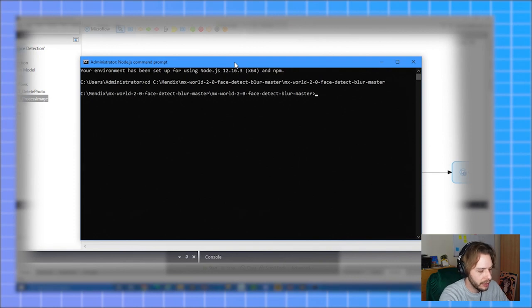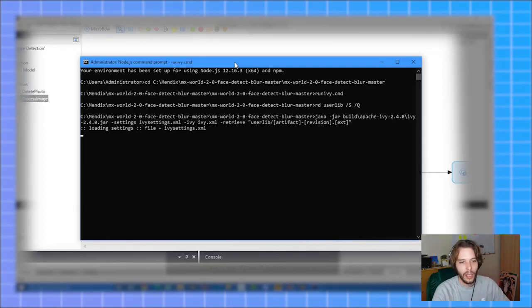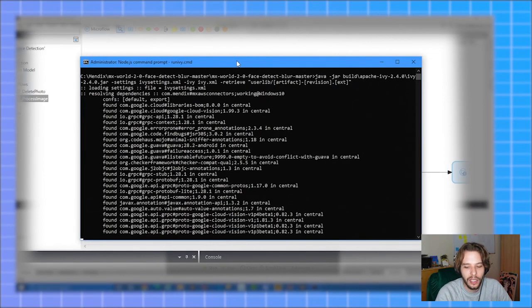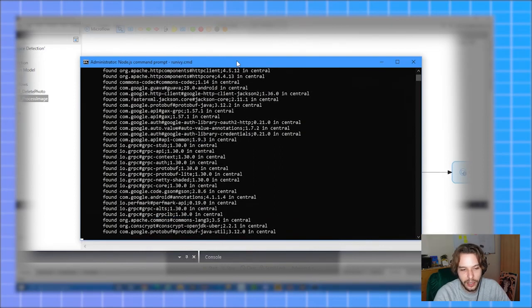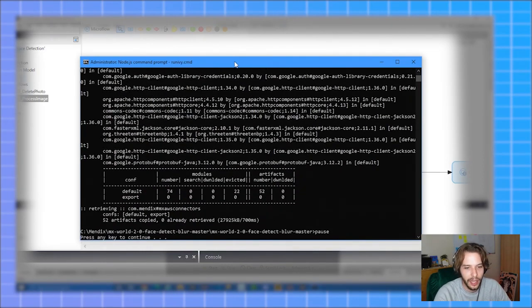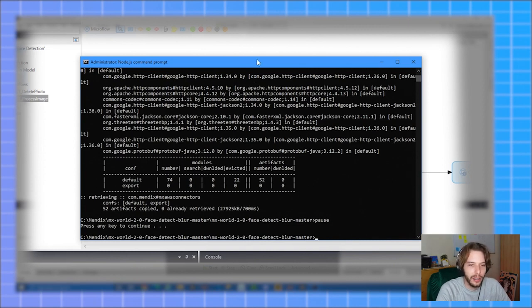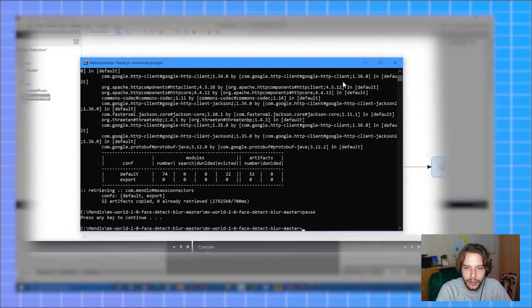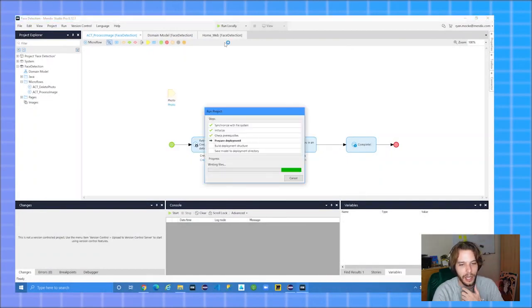Now to run Ivy, we just say run ivy.cmd. It's important to note that if you don't have a Java development kit added to your system variables as a path, this won't work. You can read the written blog accompanying this video for details on how to do this. Wait for it to finish, and that's all we need to do here. Our app should now compile correctly when we click run.